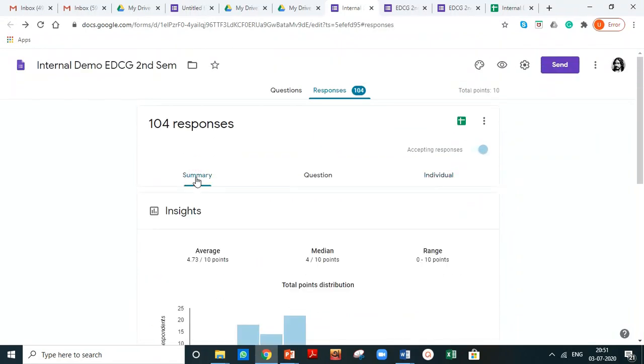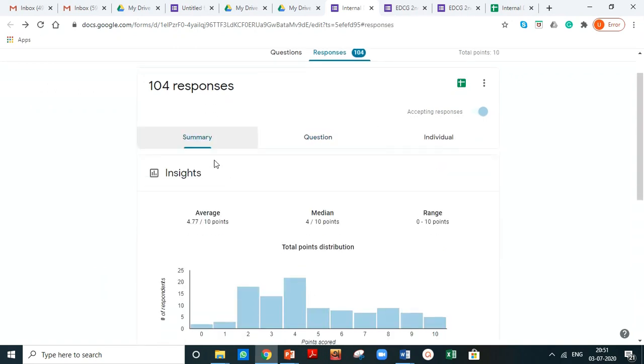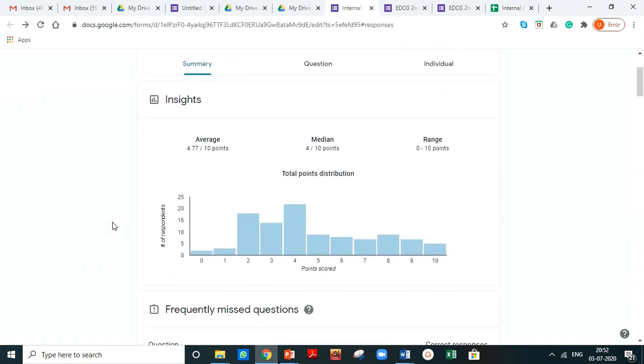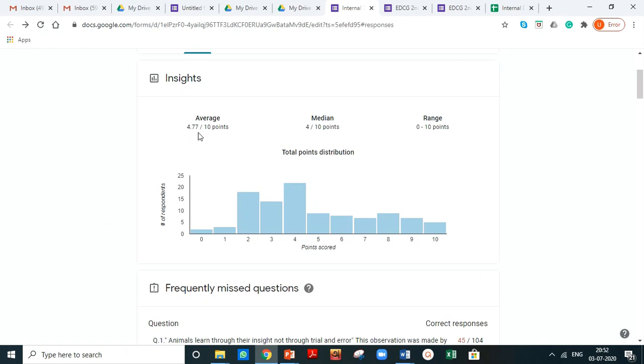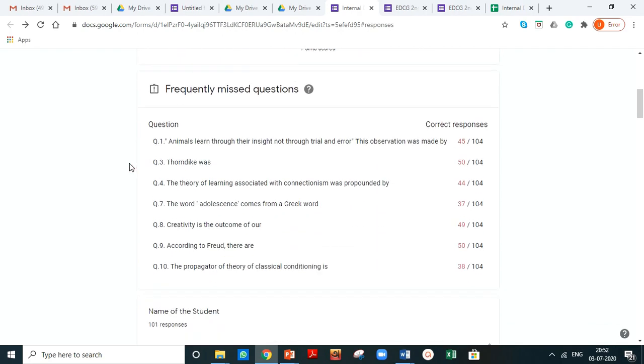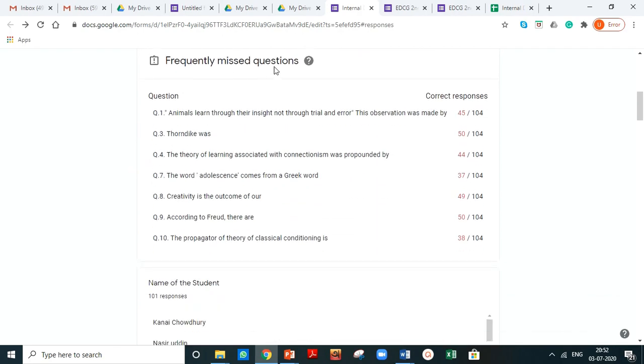When I click on the summary, you see the result analysis. Here I see the average marks students obtained. So 4.77 is the average marks out of 10 that students obtained. Then I can see frequently missed questions. Which questions students missed most? Those with a minimum of 50% incorrect answers are shown. It means these are quite difficult or students are not familiar with the answer.